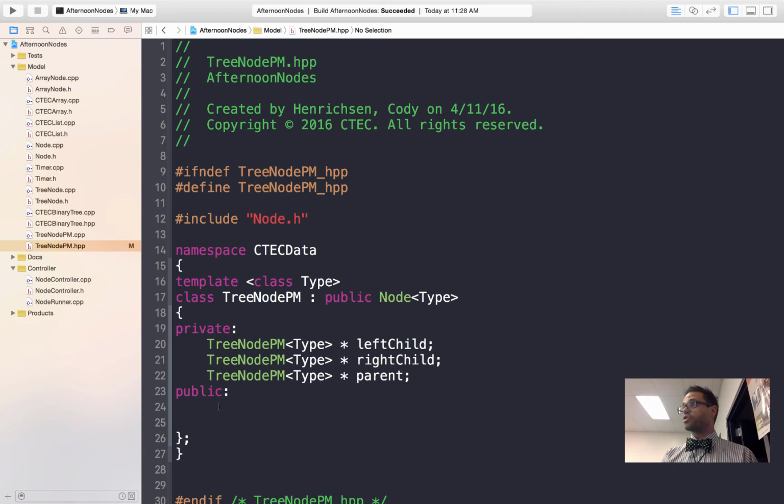So our setters, what is the rule for all setters? What's the return type on all setters? Void. So we have a void, and then the naming convention for all setters? Set, and then the name. Very good. So we have set, and then parent, set left child, and set right child.